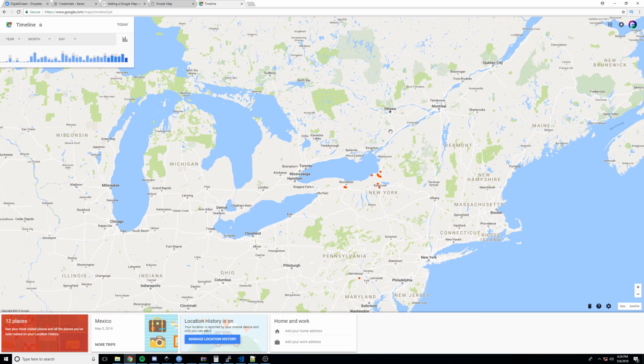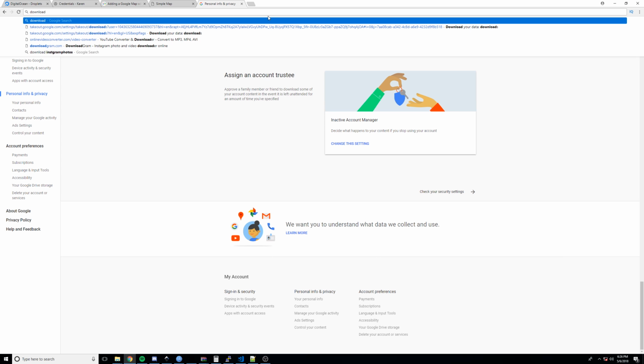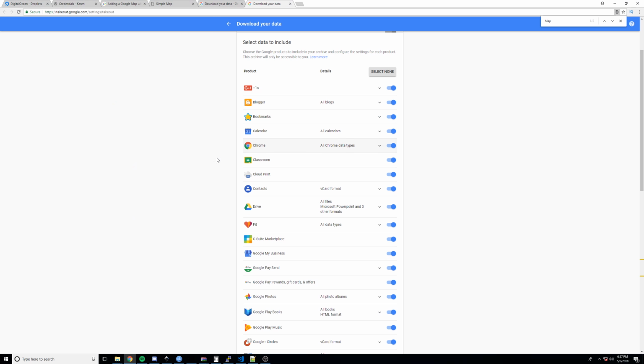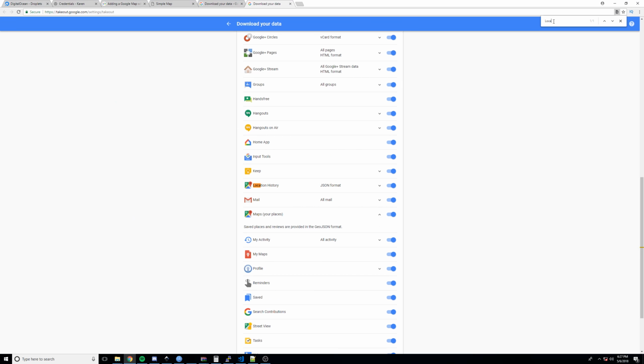So basically what I've done is, if you go to Google Takeout, it allows you to download the data that Google has stored about you, for each application. So I can download location history as a JSON file, and when I said location history, I'm like, oh wait a second, I have that turned on.